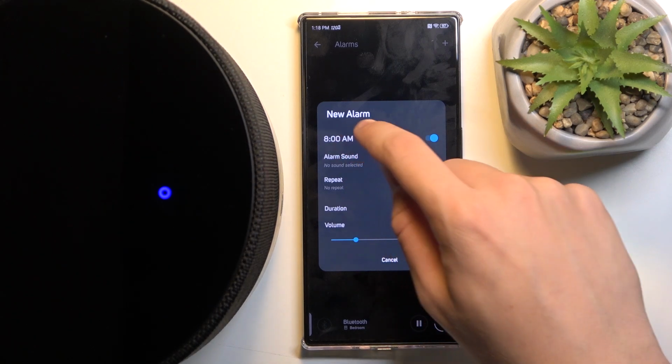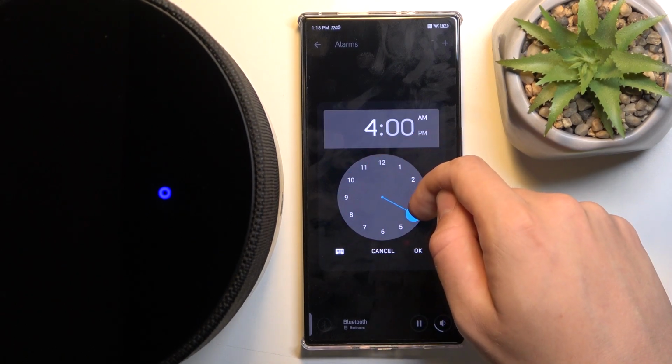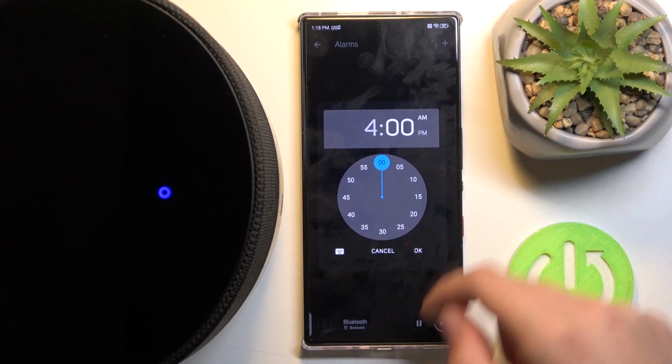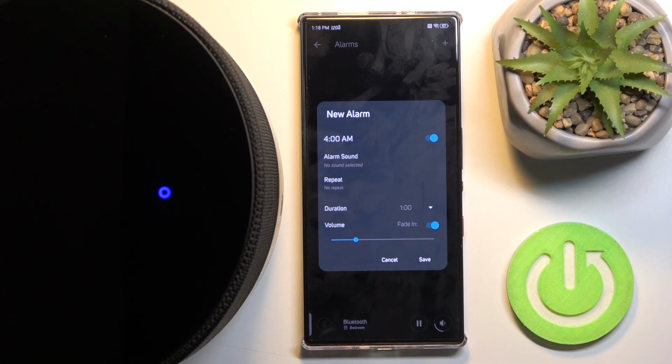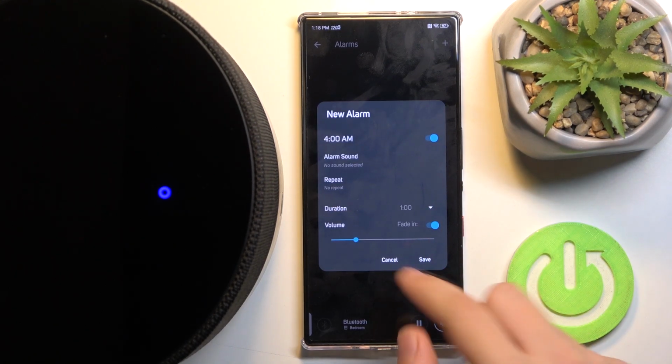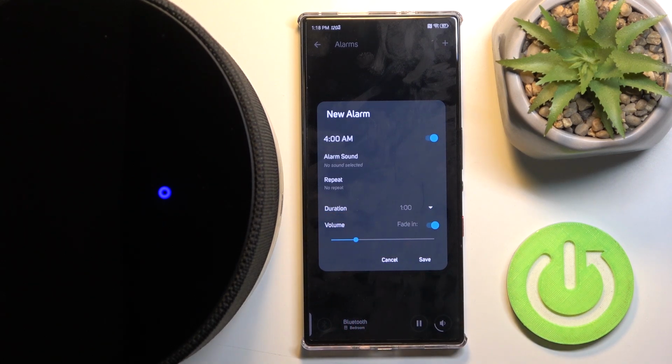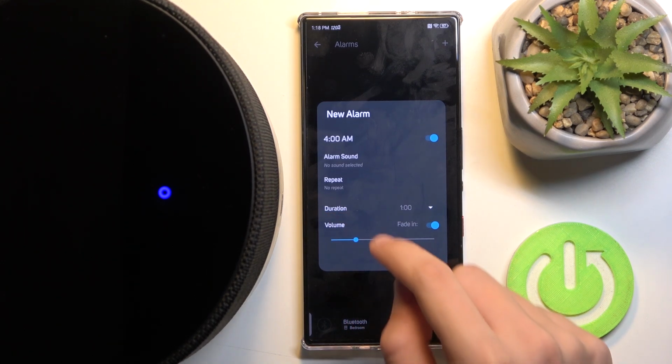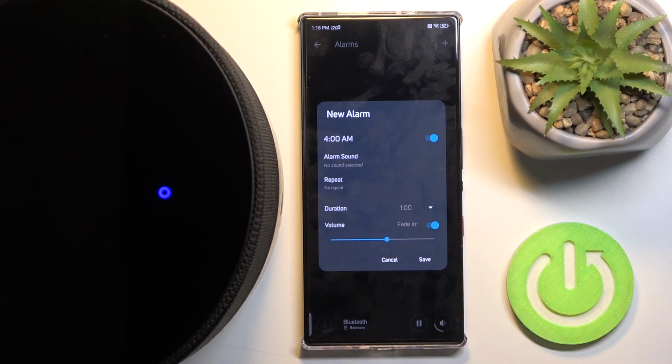We can adjust our time. For us it will be 4 AM and OK. Alarm sound, we can choose between alarm sounds, repetition, duration and our volume level.